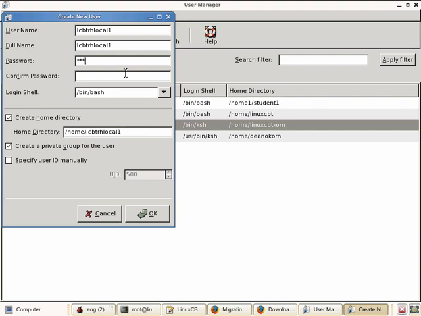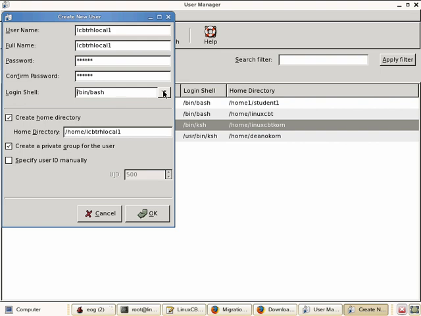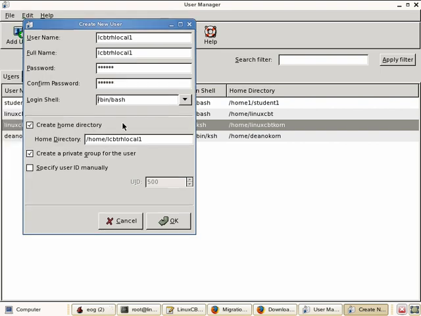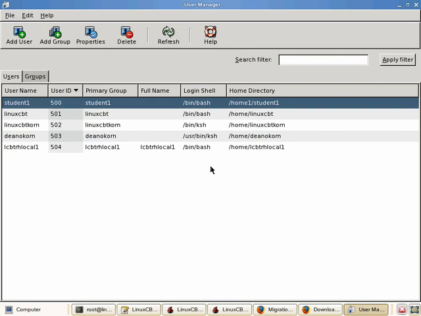Again, we'll use a simple password. And you don't have to worry about these credentials traversing the wire through the SSH session as it's encrypted. The default shell will suffice, but if you intend to use a different shell, by all means change it. This creates a private group for the user, and it creates the home directory on the remote side for the user. Let's click OK. So now that user exists on the remote side.